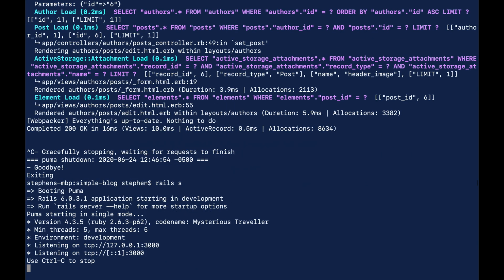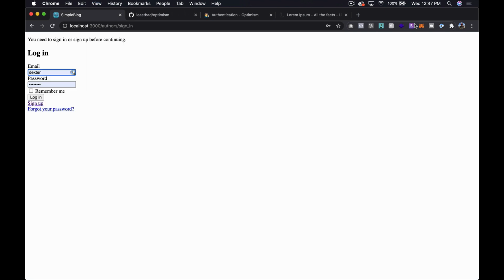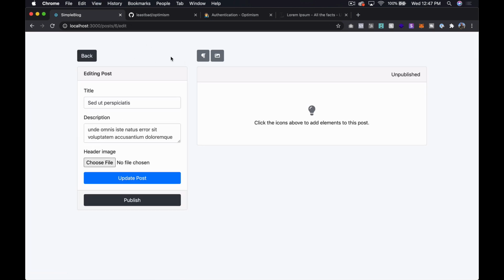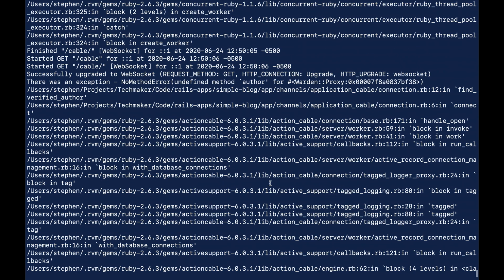And let's jump back over to our browser and refresh. It's going to ask me to sign in again. Okay, so now let's try this again. So we'll just update. So it looks like that didn't work. And if we go over to our terminal and scroll up, we can find there was an exception, NoMethodError, undefined method author for warden.